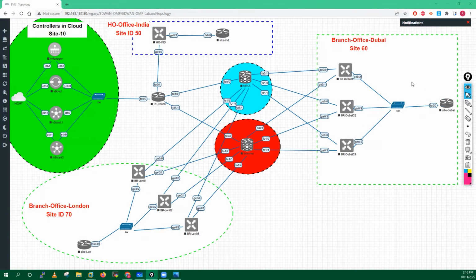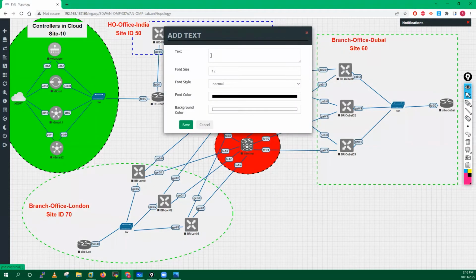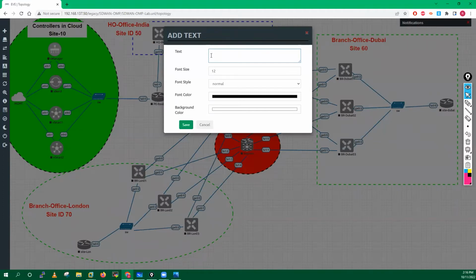Now, in this session, I will tell you what IP schemes we can use here. So let's define the IP address schemes. I will add some text here. First I will define what IP addresses I want to use on my controllers.